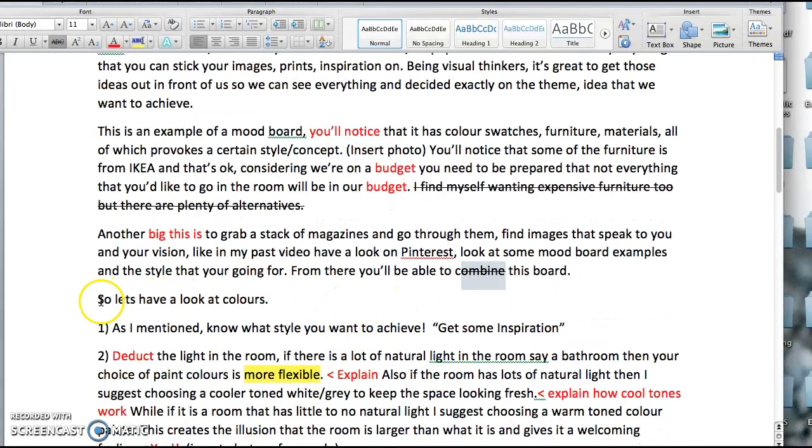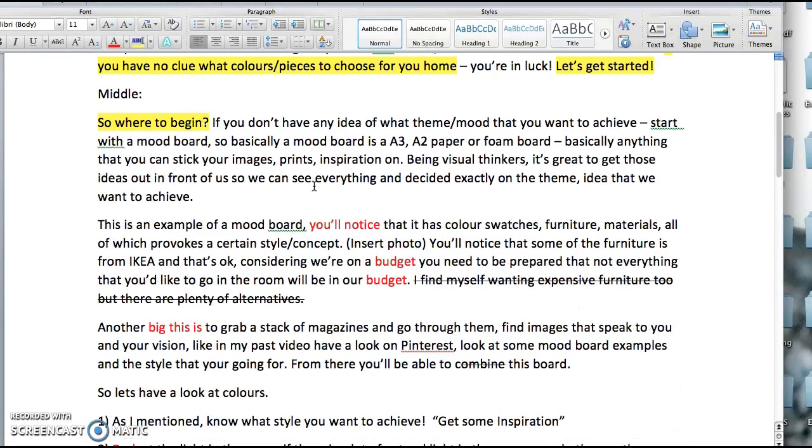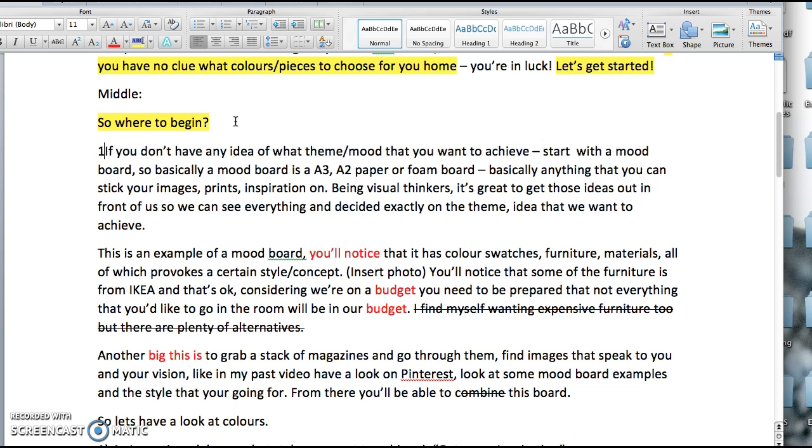Okay, so now you say, let's have a look at colours. So I think you need clear steps. So where to begin? So what step is this?